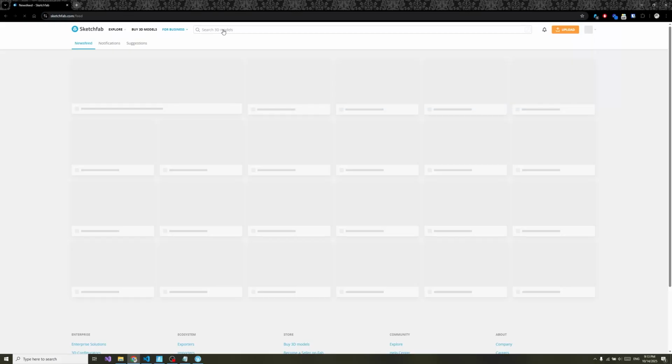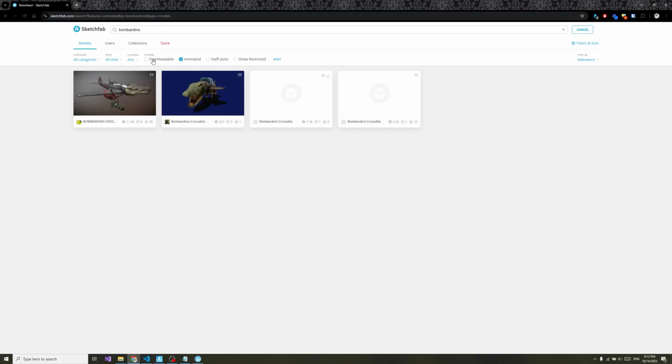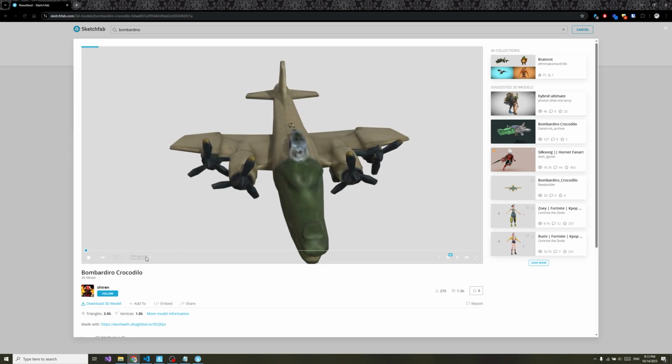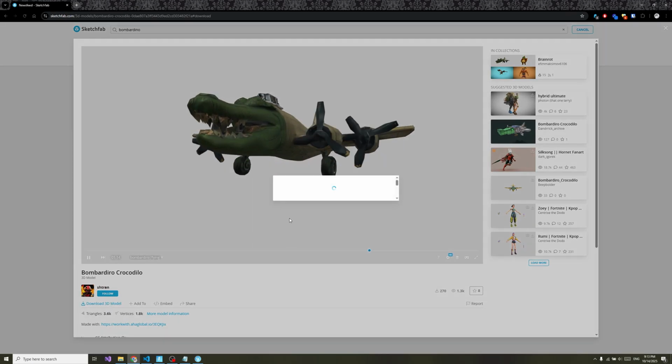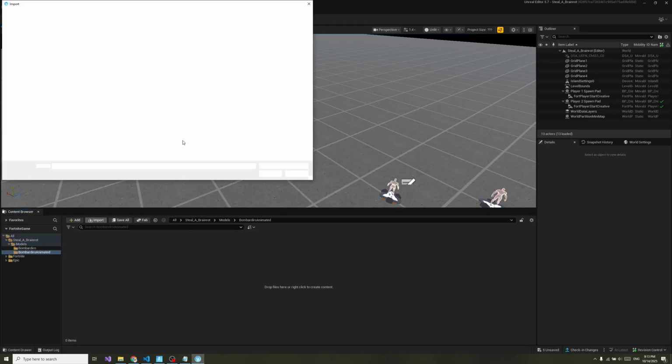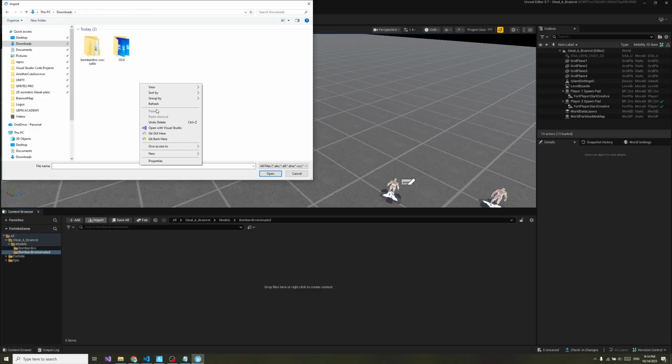Okay, let's get some model from Sketchfab. We can take Bombardino Crocodilo. Let's see if it has all animation and download it. Then let's create a folder and import the model.